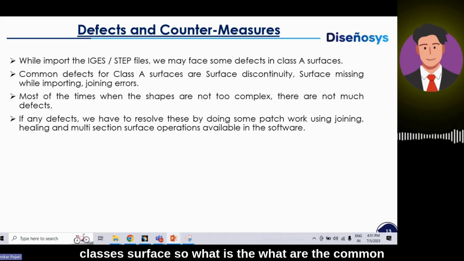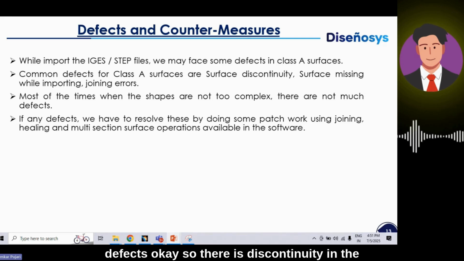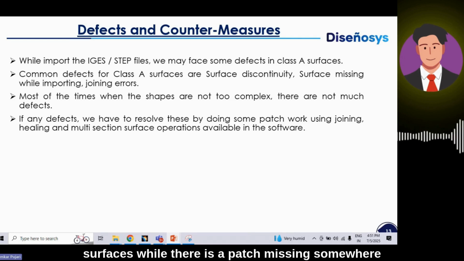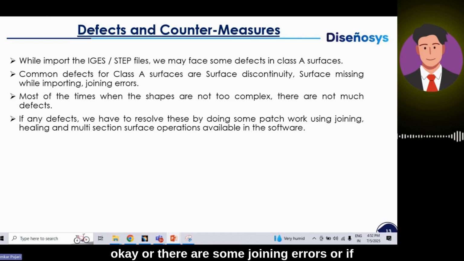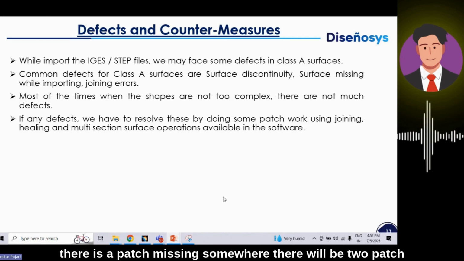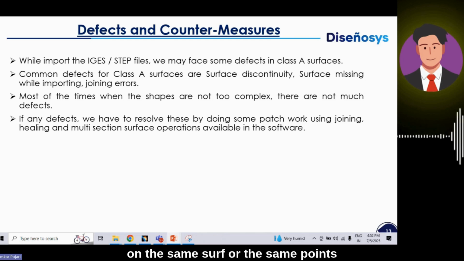So what are the common defects? There is discontinuity in the surfaces, or a patch missing somewhere, or some joining errors. If there is a patch missing somewhere, there will be two patches on the same surface or the same points. They also found some topological errors.